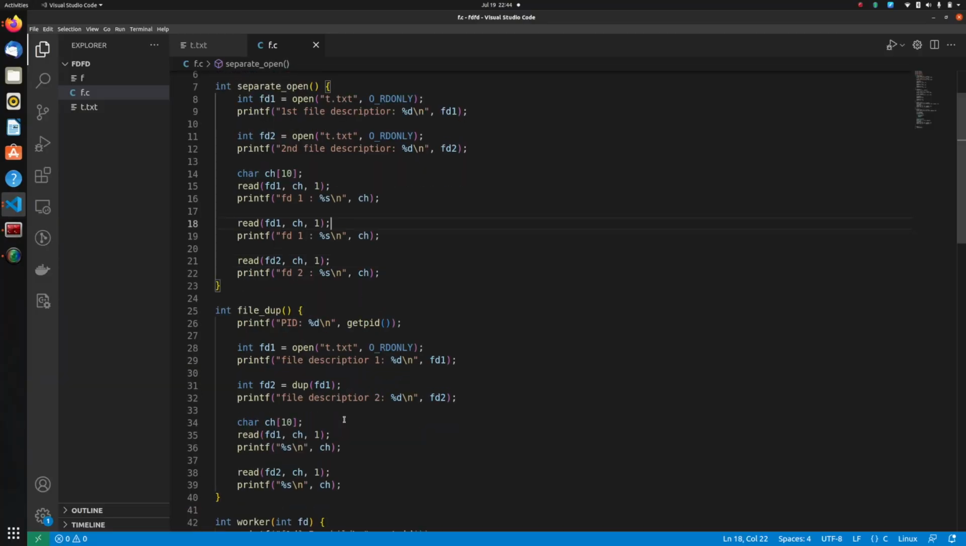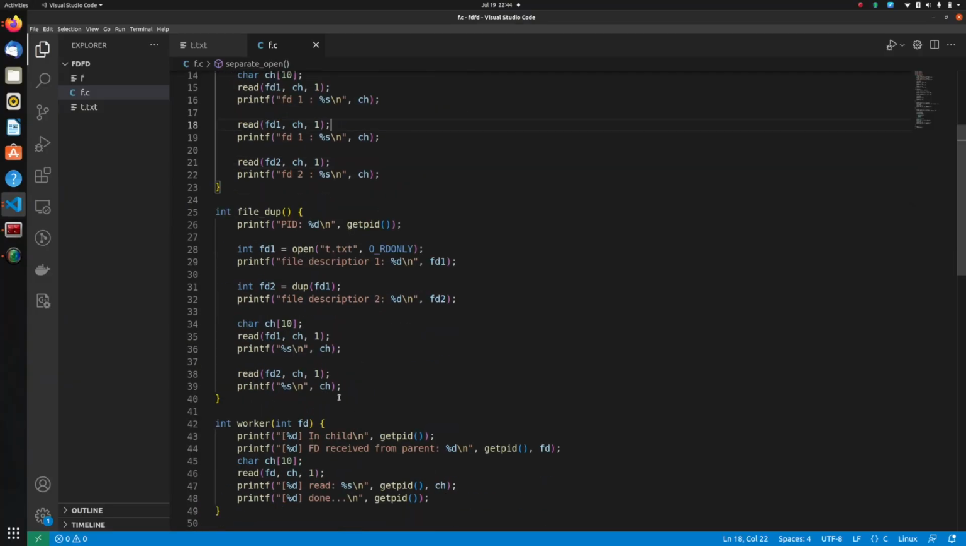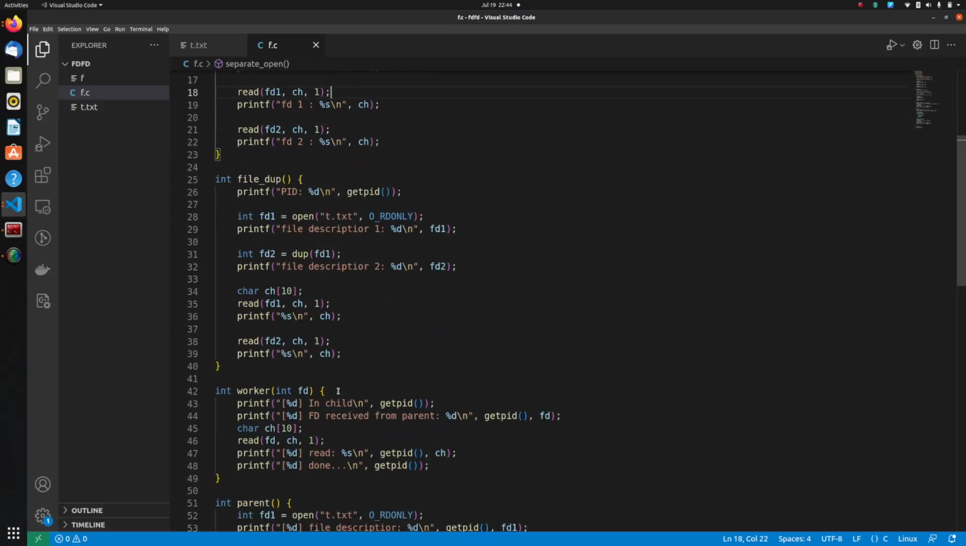So in the second function, what we are doing is opening the file once. You see, we have used the open system call only once, and we got back our file descriptor, and now we are duplicating or replicating this file descriptor using the dup system call. The dup system call takes an existing file descriptor and duplicates it. It creates a new FD, which means FD2 will have a different value than FD1. So this will be 3 and this will be 4.